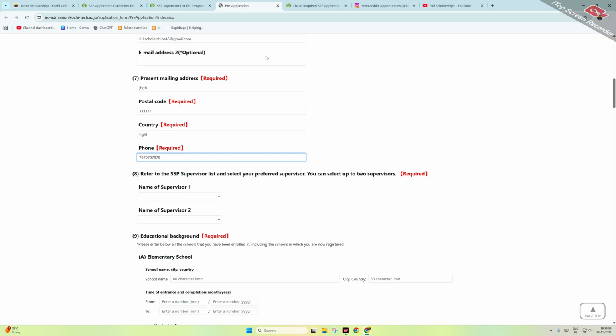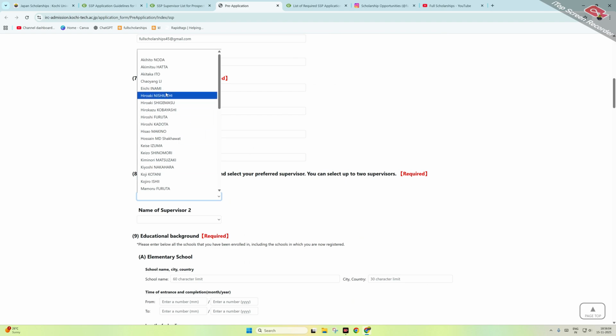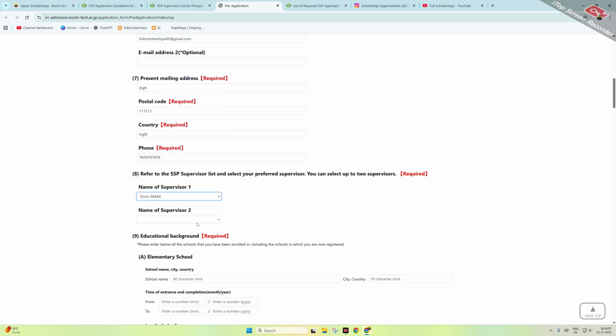and then from the supervisor list you have to choose one. So you have to select it here. So you can see different supervisors are there.